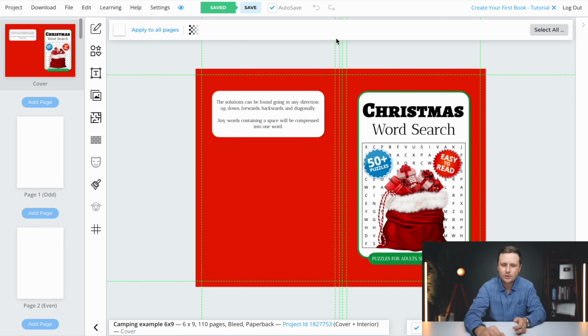Okay, so for example, starting with the instructions, all I do is put one of those rounded rectangles in the back and put just plain text here that says the solutions can be found going in any direction: up, down, forwards, backwards, and diagonally. Any word containing a space will be compressed into one word. This is just to clear up any confusion, so when someone buys the word search book, they can quickly look at the back and know how to find the words.